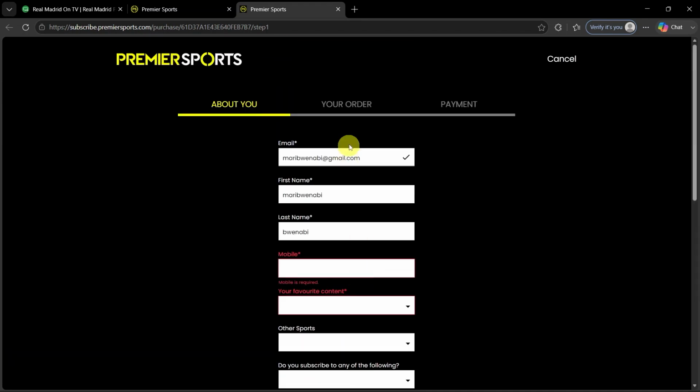So once you click on next, you will now be redirected into your order, wherein you will be able to see the summary of your order. And then once you confirm it, you will be redirected into their payment section, wherein you'll have to put your payment channel, such as your credit card or debit card. So once you put it and you have successfully availed their subscription, you will now be able to watch Real Madrid Champions League matches inside Premier Sports.